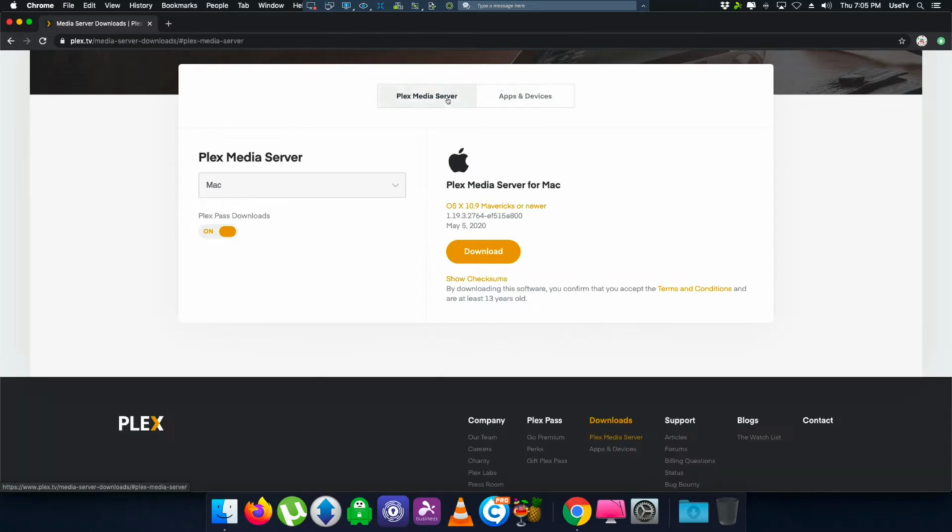So you want to do Plex Media Server, and you install that onto your computer. Now here it says OS 10.9 Mavericks or newer. Some people have stated on forums and so forth it does not work for Catalina, but it does work for Catalina, which is 10.15.4 right now, I think. I have it running with no problem, and it works great. So we're going to go ahead and select download here.